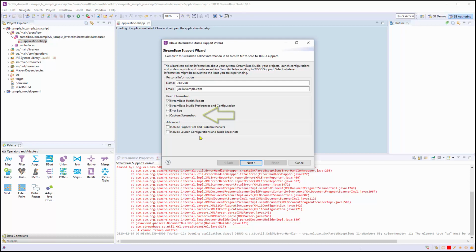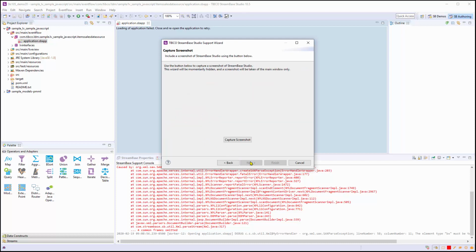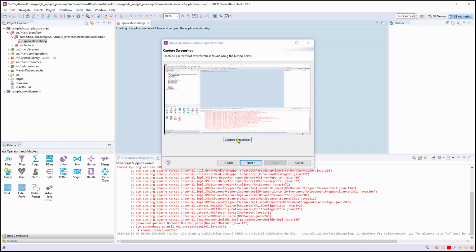The options to include the project and node snapshot will make the final report zip file considerably larger. If the problem is specifically related to a single project or is related to launching a fragment in the test debug perspective, then these are offered to provide that related information.